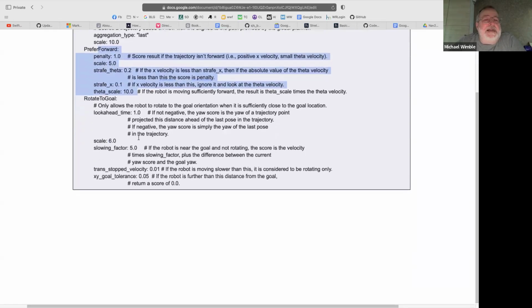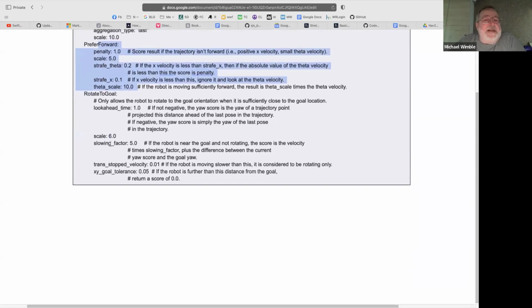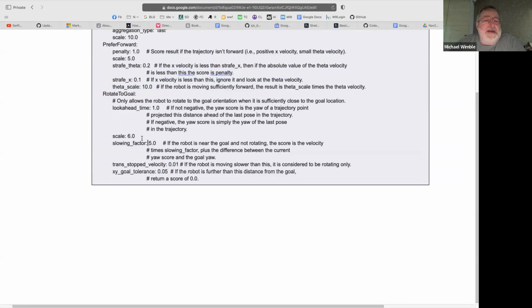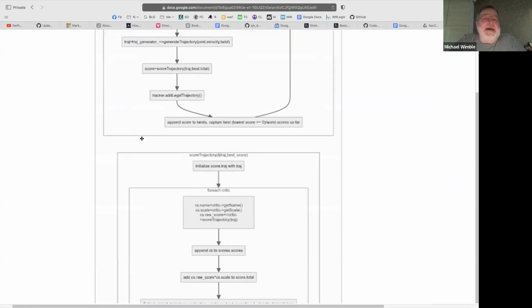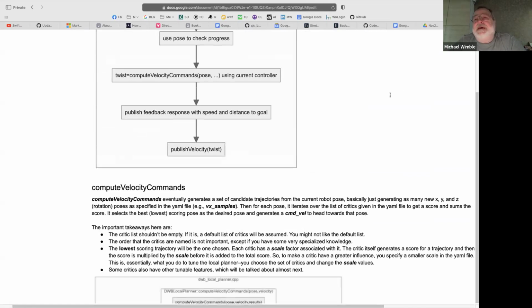I'm not using the prefer forward, but here are some scales I was using when I did it. And this rotate thing is very important to me, because it was taking, geez, 10 seconds to settle in at the goal. But I say, when you're within 2 inches of the goal, and it's actually not doing that, and you've slowed down to only moving that fast, then stop looking. Just make your final rotation to get to it. Okay, that's all of that. Any questions? Otherwise, I'll just stop talking.